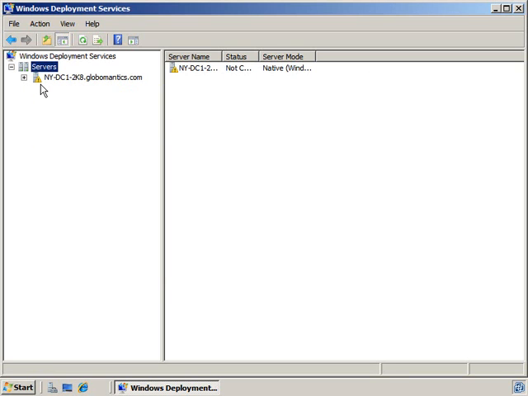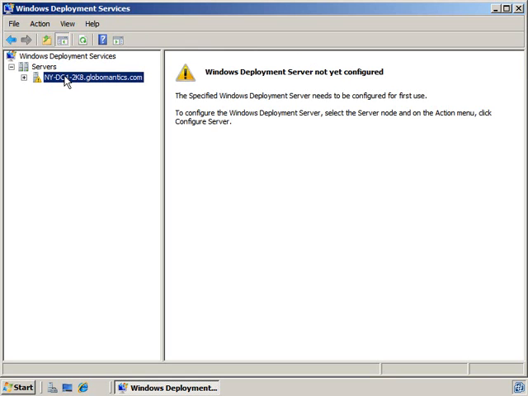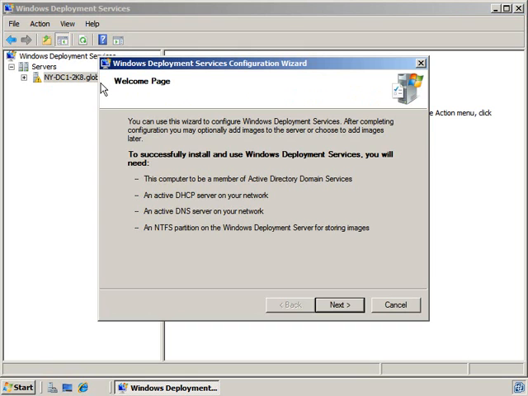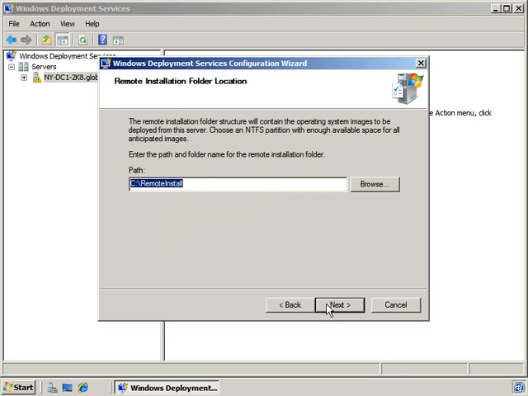You'll notice we have a yellow triangle with an exclamation point in it, and that's because it's not yet configured. So the very next step is we need to configure WDS. And we do that, this is really tough, right click and configure server. And here you get the Windows Deployment Services configuration wizard. And you'll see here that they're going to tell us what the minimum requirements are: Active Directory, DHCP, DNS, and an NTFS partition. Click on Next.